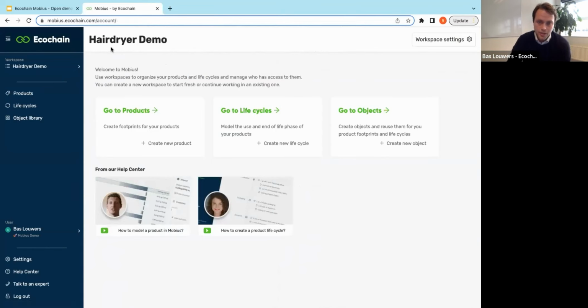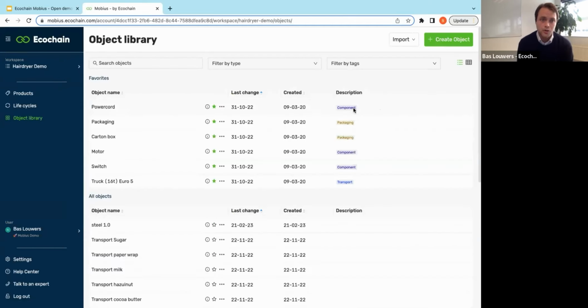Then we go to the last functionality that we have, and in my opinion, a pretty important one, which is the object library. What you basically do here is you save the raw materials and the processes that you already modeled within the software tool.